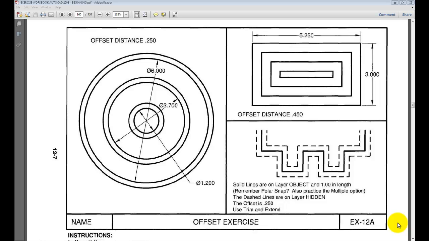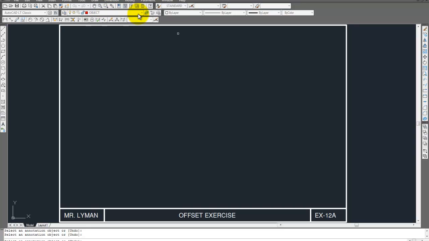Alright, let's start with exercise 12A. This is what we'll be drawing. So let's go ahead and get started by drawing these lines in here. They're using border lines.